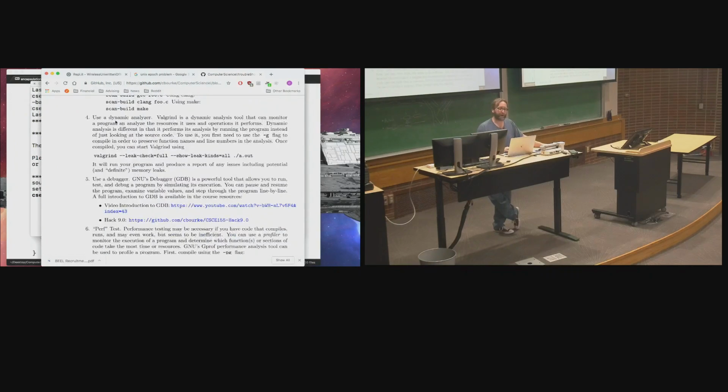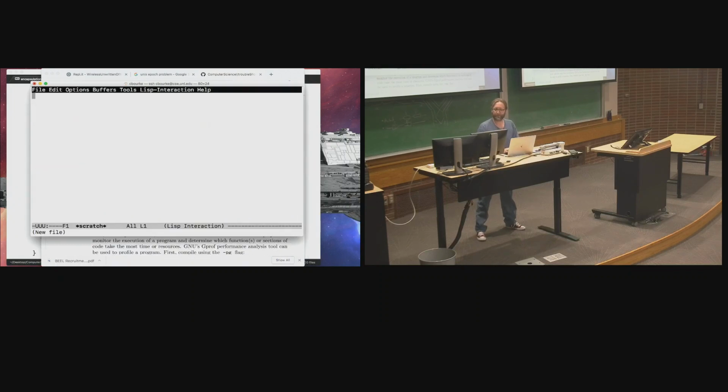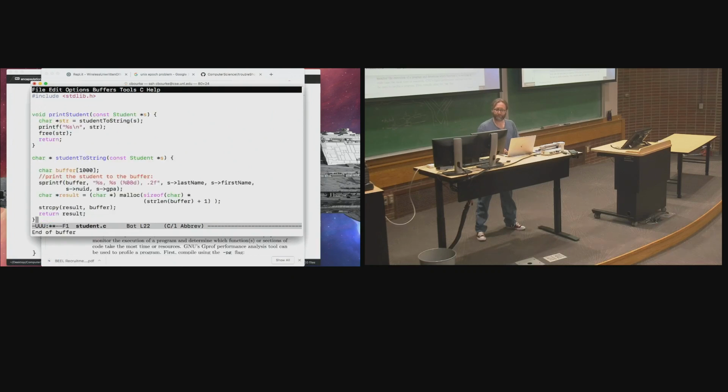You can use a dynamic analyzer like Valgrind. With Valgrind, we're going to check for memory leaks here. This is actually something that I just added to Lab 7. It wasn't in there before, but I have since added it. Let's go ahead and create, I don't know, Emacs student.c. And what I'm going to do is cut and paste the functions that we had before. Well, include stdio, include stdlib. There are my functions from before. But I'm going to intentionally cause a memory leak. I'm not going to free up that string.